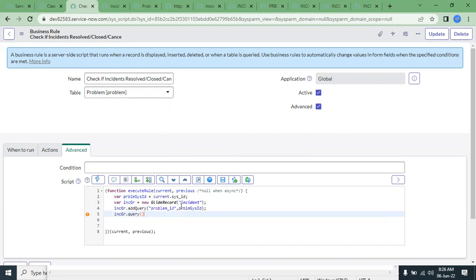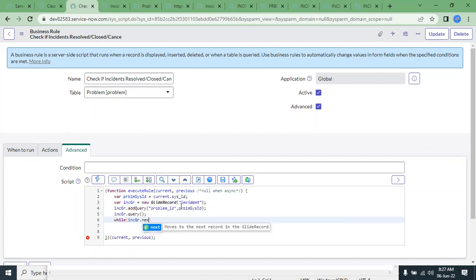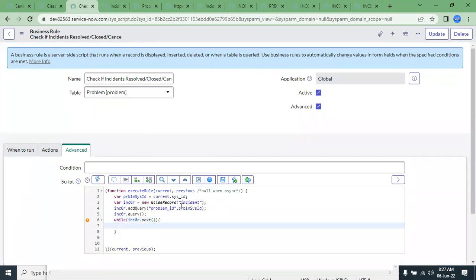Then we have multiple records here. Even if one of them is resolved or closed or cancelled, we have to stop this transaction. We should throw an error and not allow them to close. So we have to check while incident.gr.next. Here we need to get the state of the incident.